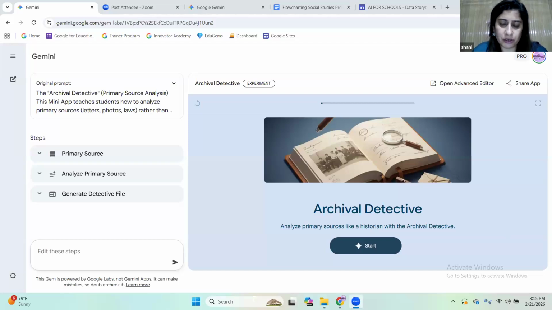Okay. Now, for example, this is one of the apps which I have created, and you want to share it with your students so they can experiment. The best way is to teach your students how to create an app. This is the best way.